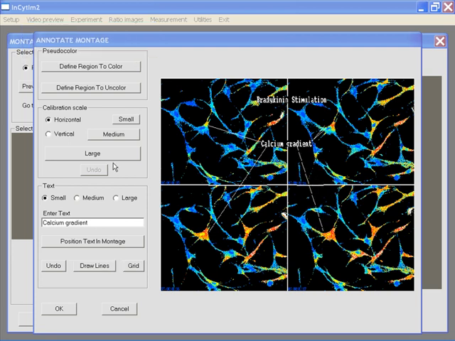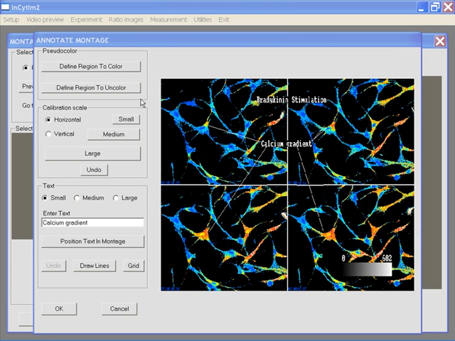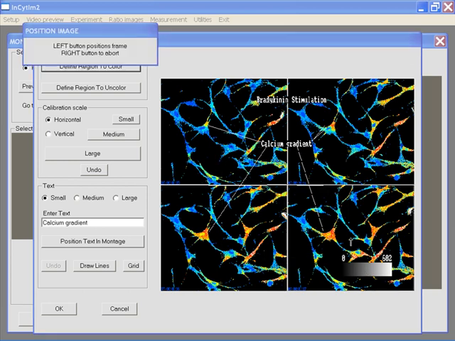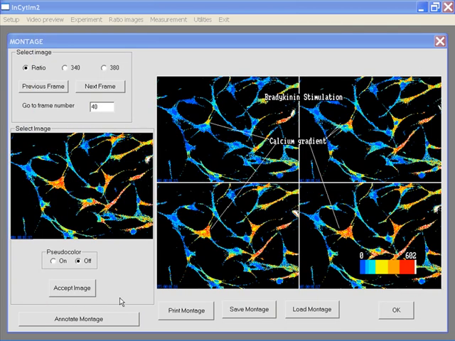And now all that remains is to add a calibration scale which indicates what the calcium values for each color are. I think I'll put the calibration scale down here in the lower right hand corner. I'll make it medium sized and horizontal, and now I'll color it in, and the montage is completed. I can save this montage and use it for publication or presentation purposes.